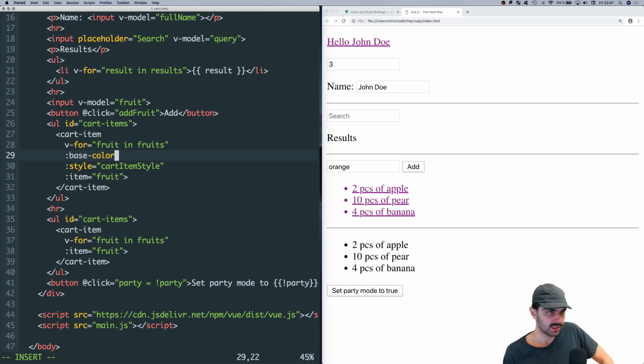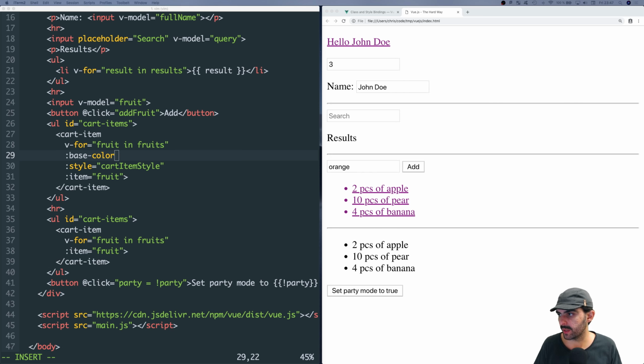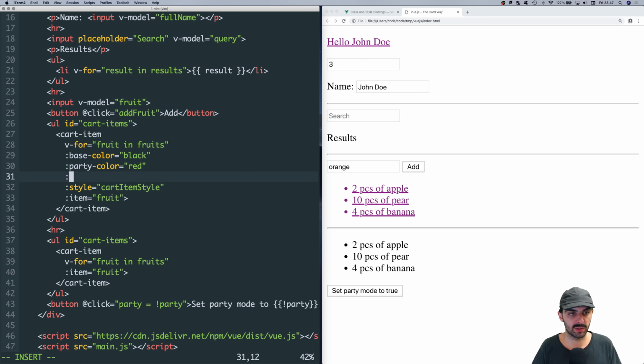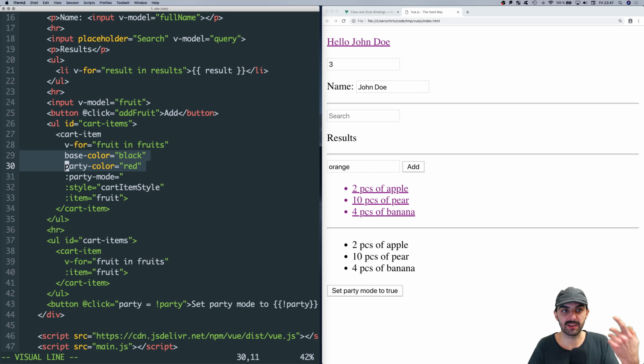So I guess let's do it the messy way first, and then let's move to a more sensible way. What we could do is just pass the base color here. Let's say the base color is black, and the party color is red, and then we have party mode. Then we need to bind, right? Sorry, I used the binding syntax here. I meant like this. We're just passing hard-coded values to these things.